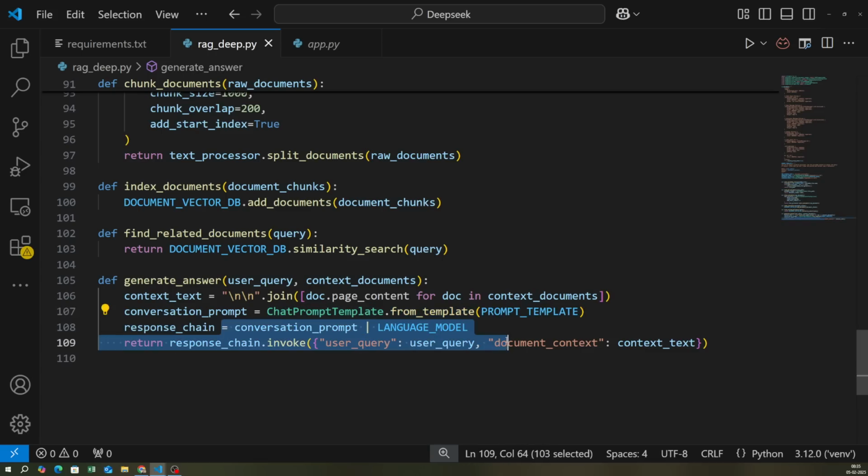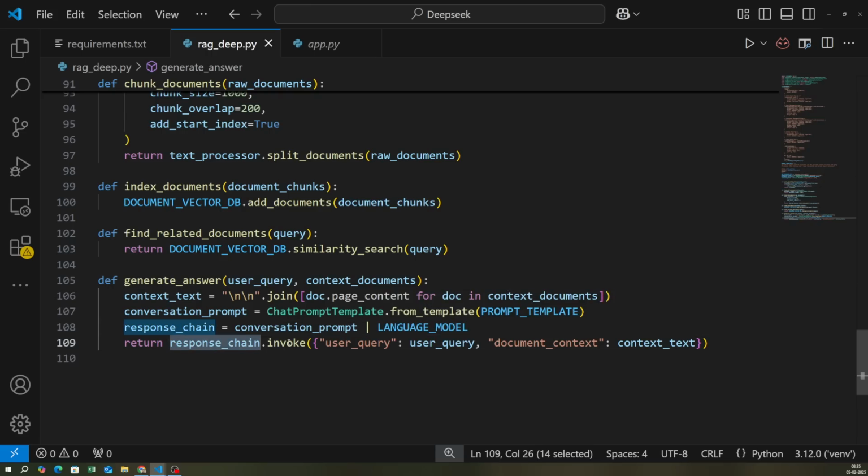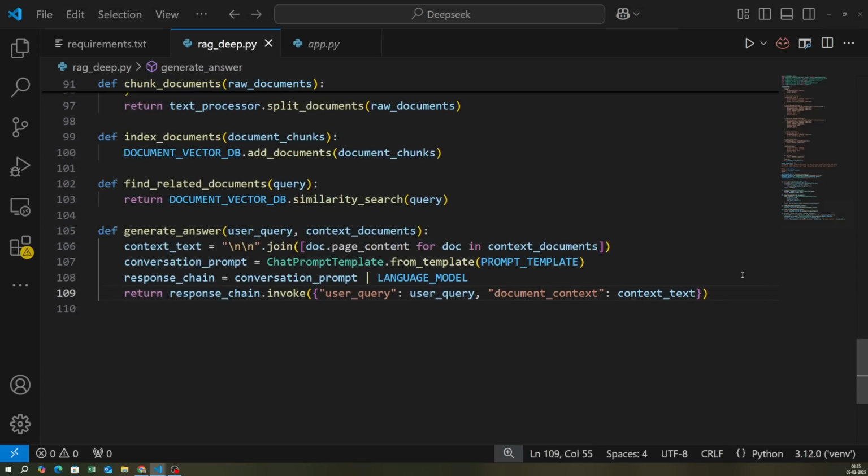Then this is chaining, where we have used the conversational prompt and the LangChain model. And then we are doing response_chain.invoke with the user query and the context text, right? That's it. So this is the beautiful thing about this. Now let me quickly go ahead and add some UI configuration. Okay, so this is my generate answer. Now you see how it will be getting linked.